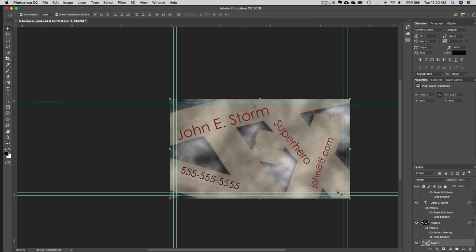When I rendered the clouds, it took my strokes and made them into clouds. It's a nice quick thing, but it has to have something to render. You can't just have an empty layer. And then I'm going to change my fill on this.